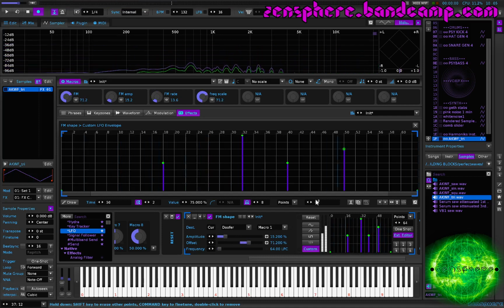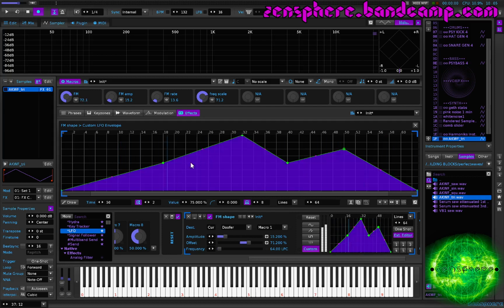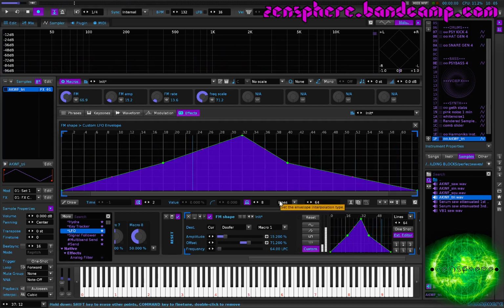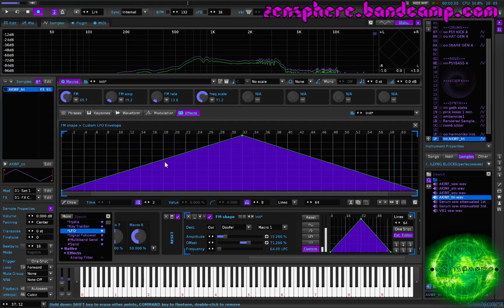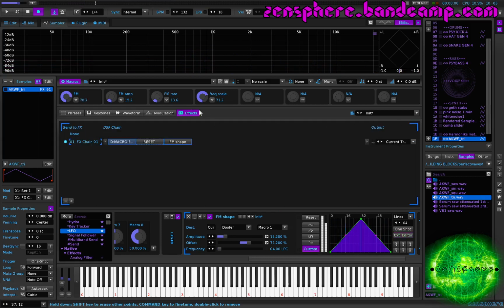So that's a different kind of FM effect. So definitely useful to play around with different shapes, different scaling modes, or I don't even know what you call this, different envelope interpolation types. Triangles are nice, just kind of a basic FM shape that can yield some good sounds.